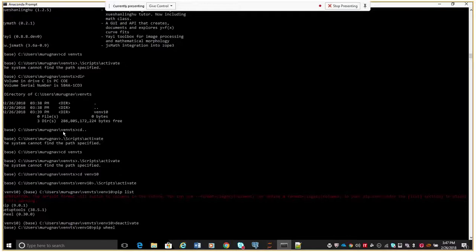I want to create a wheel. Suppose I have a source package and I don't have a wheel for that file, then I can create the wheel file for that. I'm specifying a directory here where to store that wheel file. I say my wheels, which is actually a folder name. I'm creating a wheel file for NumPy.